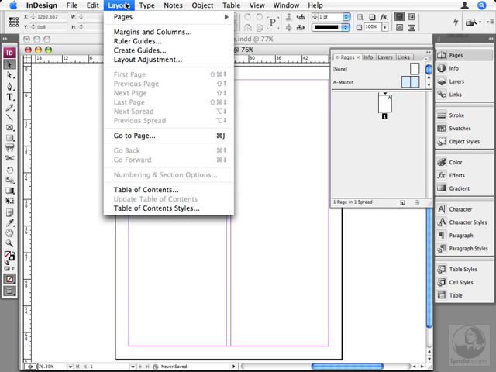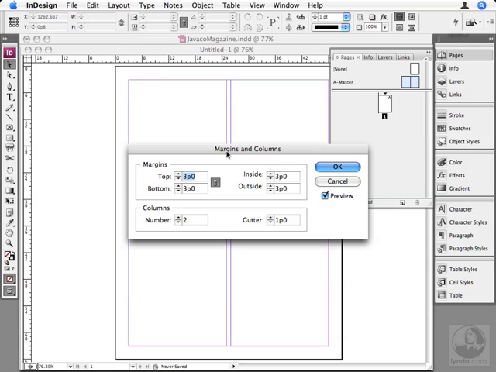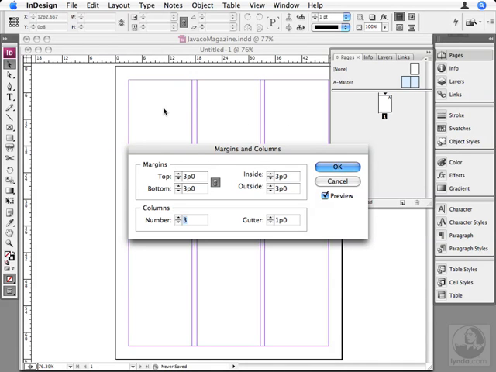I'll go to the Layout menu and choose Margins and Columns. The Margins and Columns dialog box looks very much like the New Document dialog box, but of course it just affects margins and columns. In this case, I'm going to change the number of columns on my master page, because again, that's what's selected in the Pages panel, and I will update that to 3. And because the Preview checkbox is on, I can immediately see it update on the page behind me.